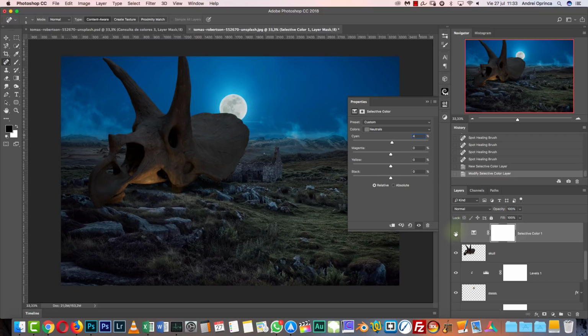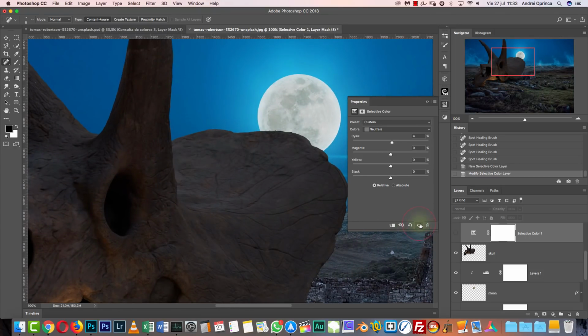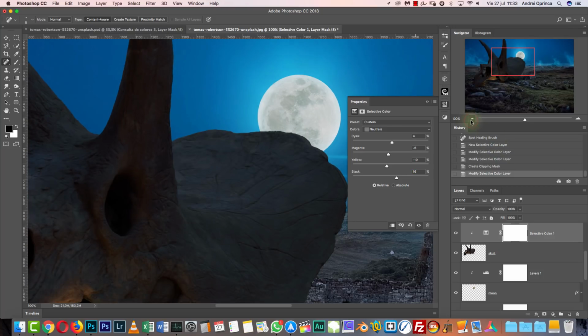And I don't know if you can notice it, but let's see, before and after. Let's zoom in 100% so you can see it better. Before and after, just a touch of blue, well, of cyan actually. Then -6 for magenta, this will add more green. Let's clip this to the skull. And then yellow, -10, this will add blue. And then for the blacks, 16. This will darken the whole thing.